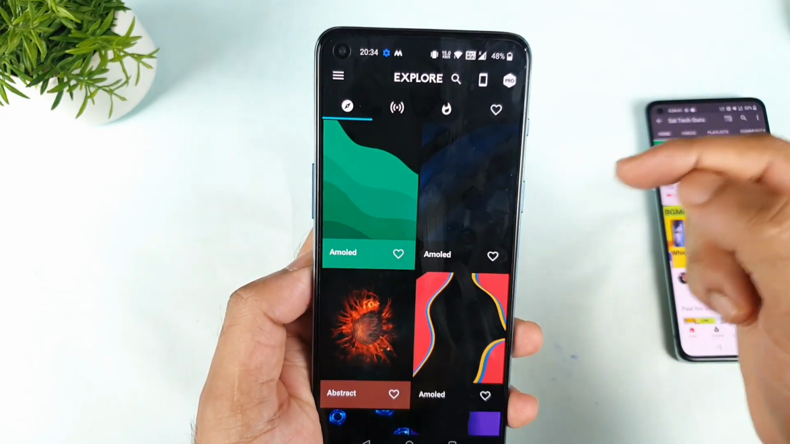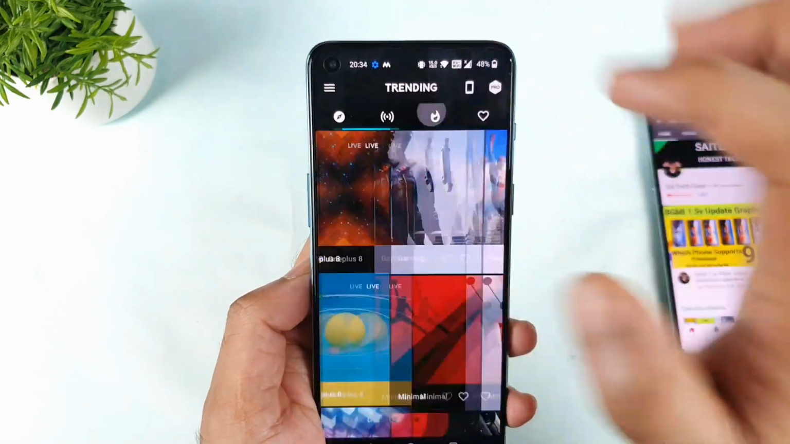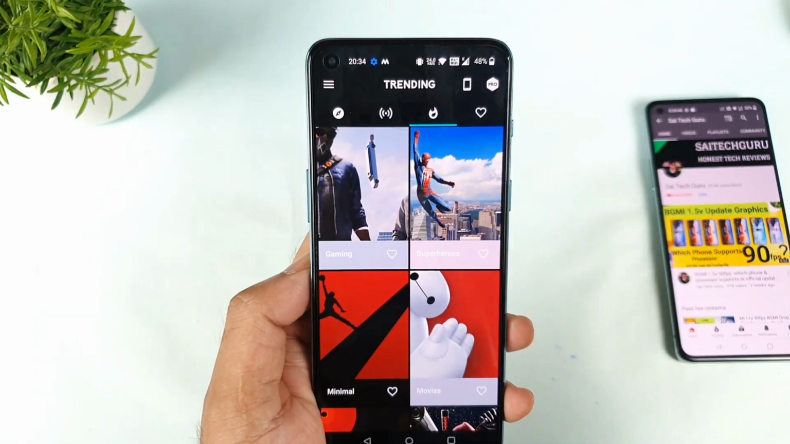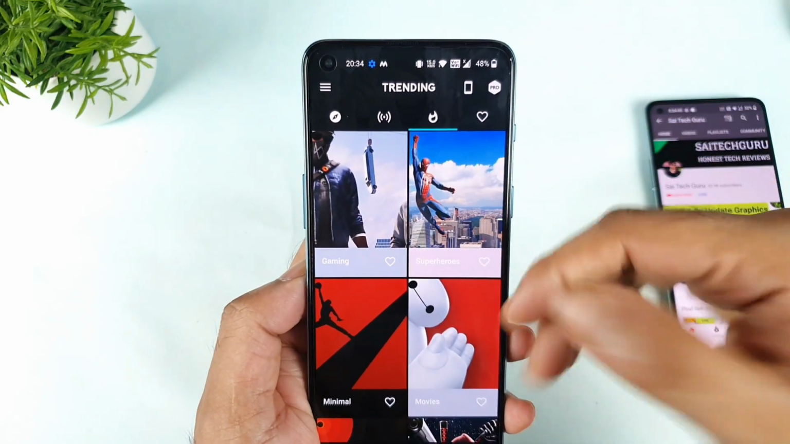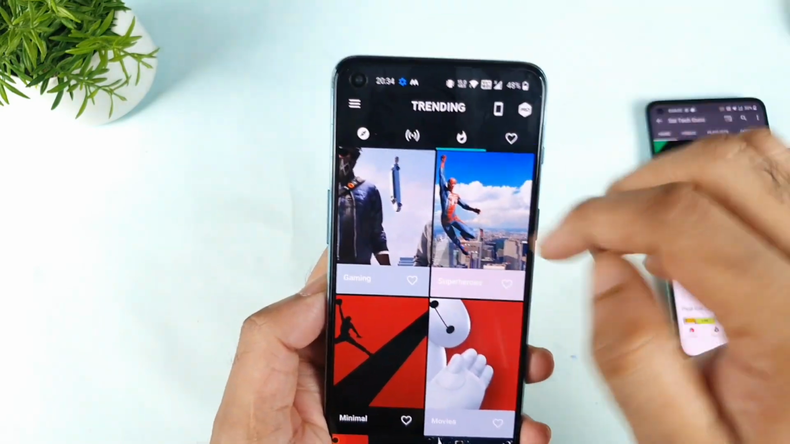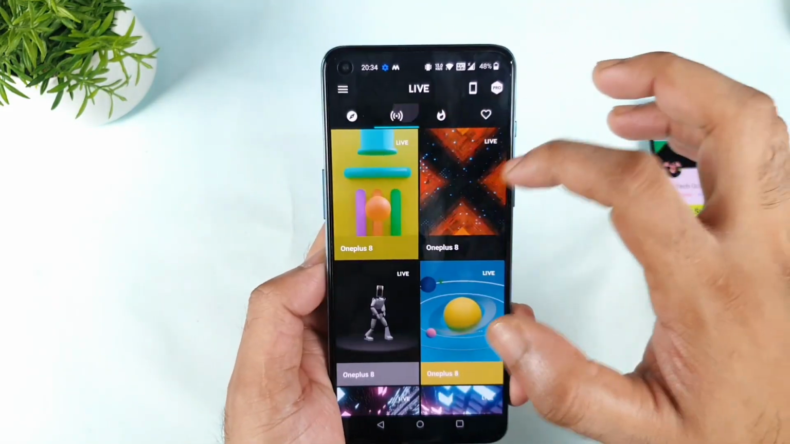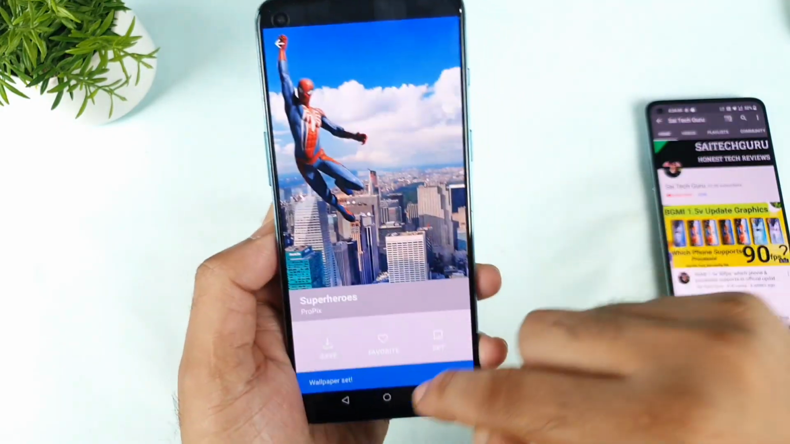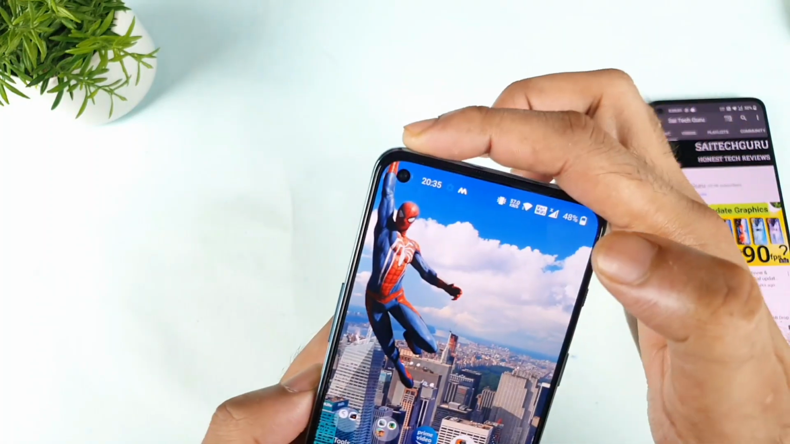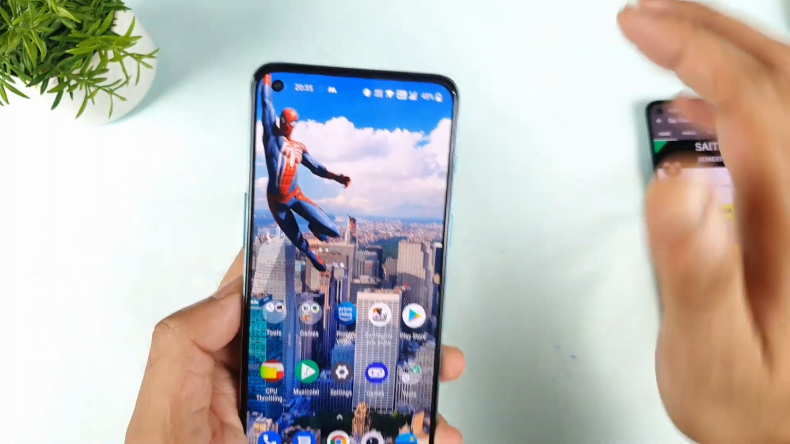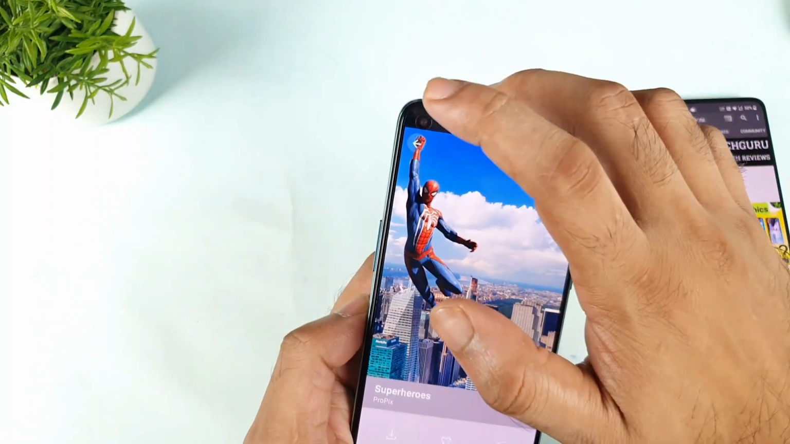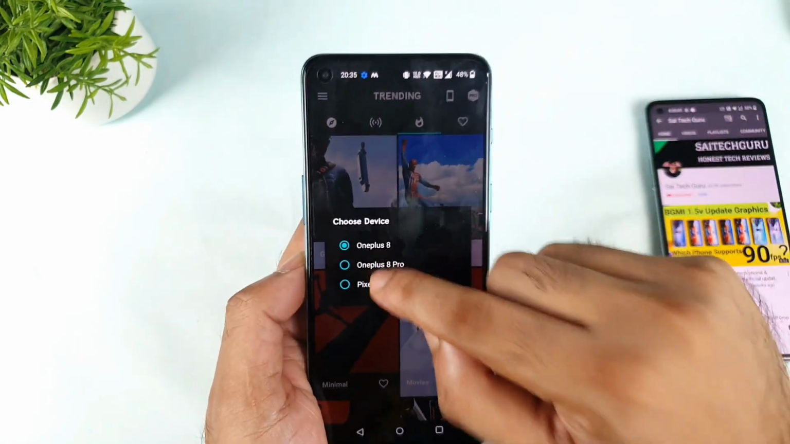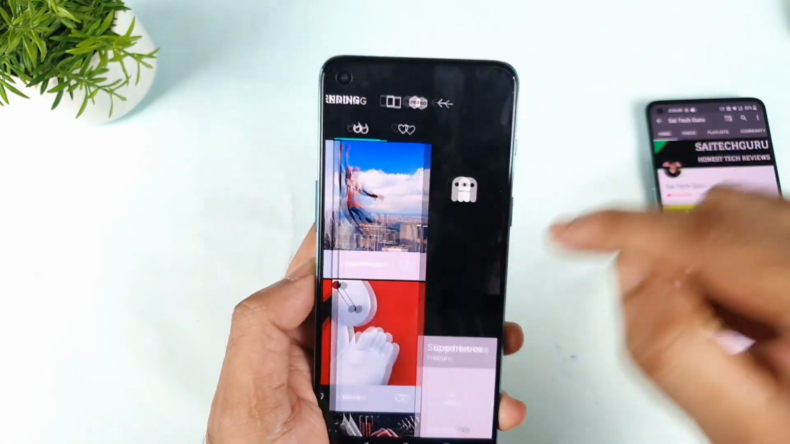I'll try to demonstrate. Right now I'm using the OnePlus 8 option, and if you want punch hole wallpapers, go to these trending options. This is the home page, these are the live wallpapers, and these are the trending options. Now let me select this wallpaper. As you can see friends, it's not aligned with the punch hole at all. It's not working, so that is the reason you need to select exactly Pixel 5. Even if you try the OnePlus 8 Pro, it doesn't work.